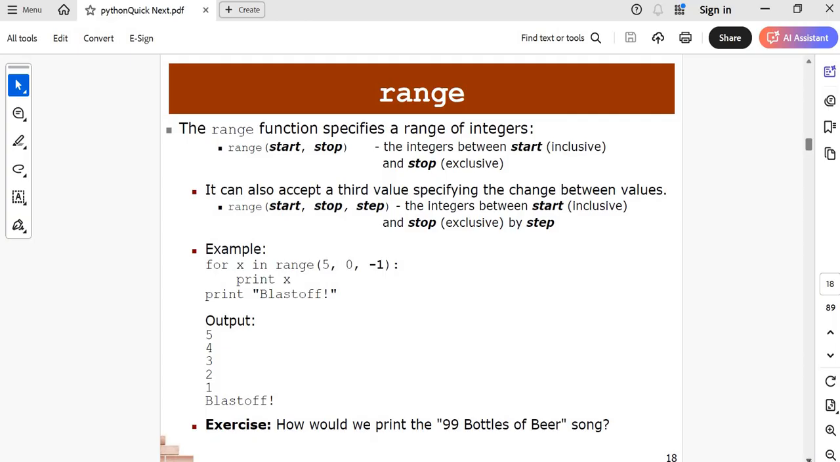Basic syntax: range(start, stop). Start is the number to begin counting from, inclusive, and stop is the number to stop before, exclusive. For example, range(1, 5) will generate the output 1, 2, 3, 4.